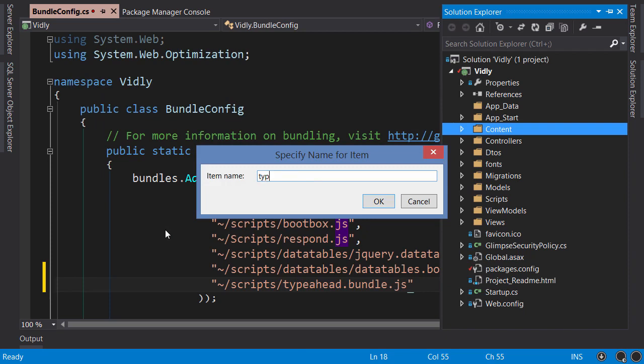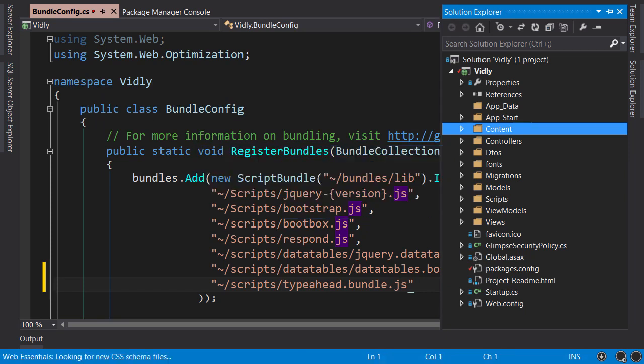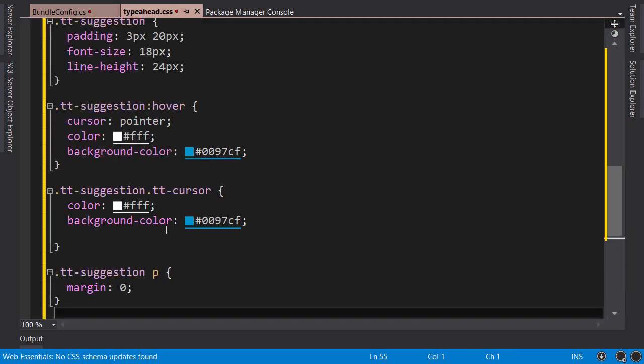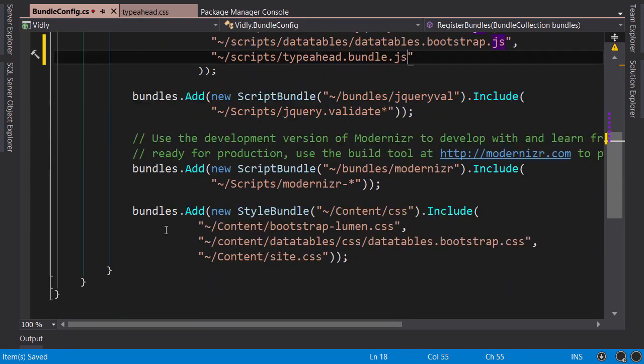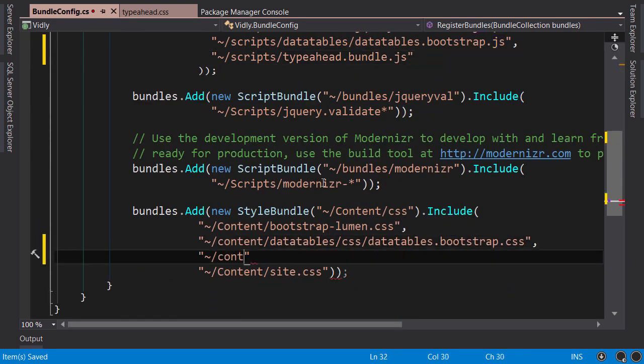We call this typeahead.css. Paste the styles, save. Now back to the bundle. We should add the CSS to our CSS bundle. So content/typeahead.css. So this is all the plumbing work we have to do. Now we need to use the plugin.